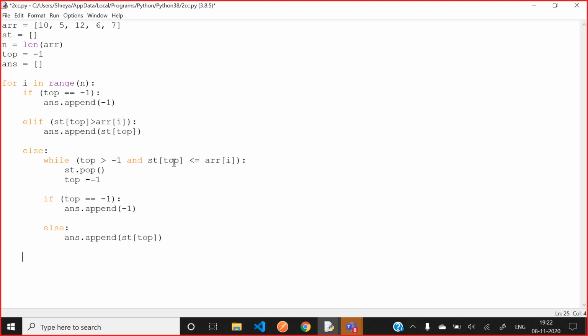Now you must be remembering that after we give the answer every time, we had to push the element to our stack. So we will be pushing, stack dot append, arr of I, the element that we are checking, and then if you're appending the element, we need to add 1 to the counter and then print it. We'll print the answer.